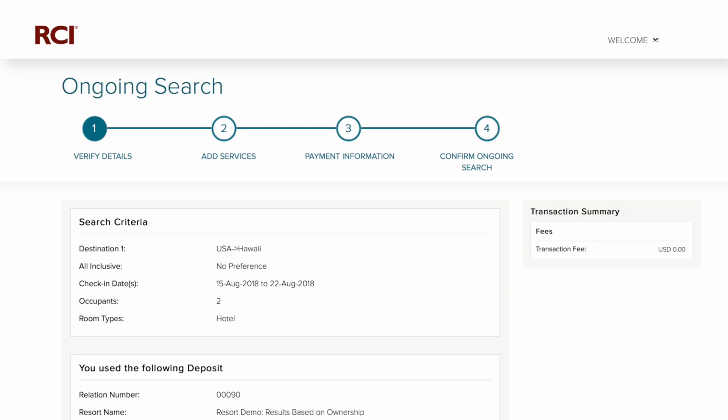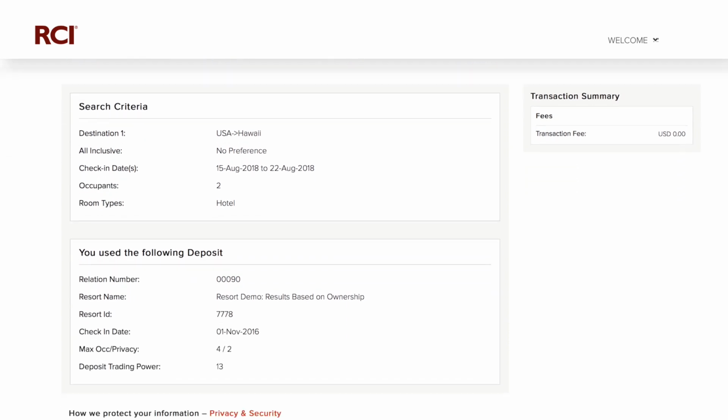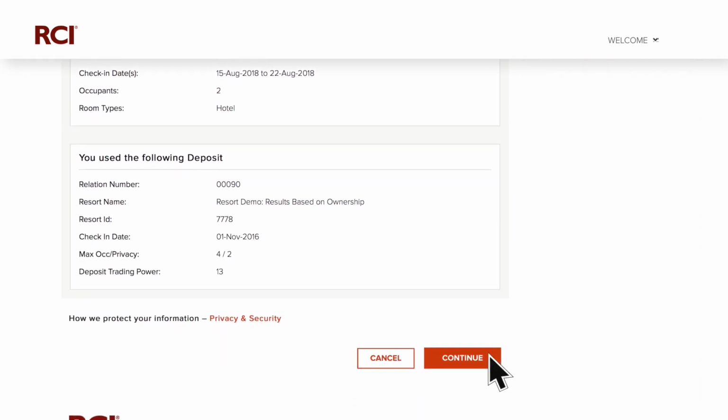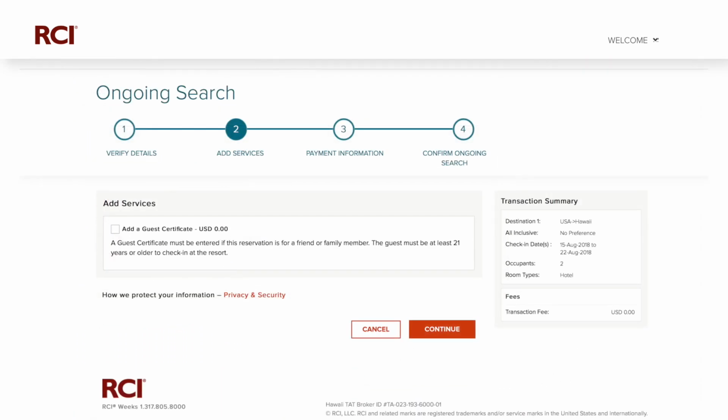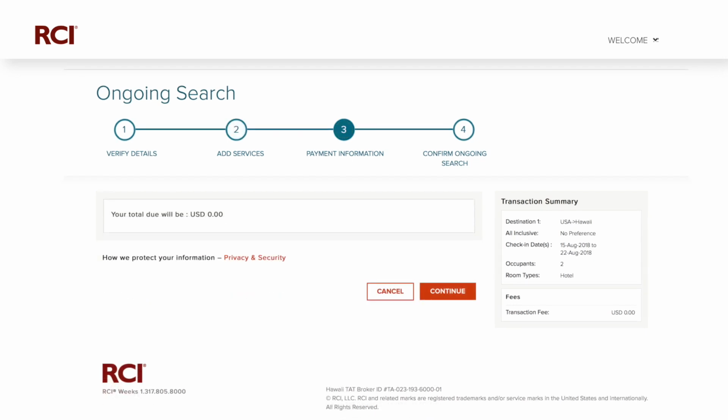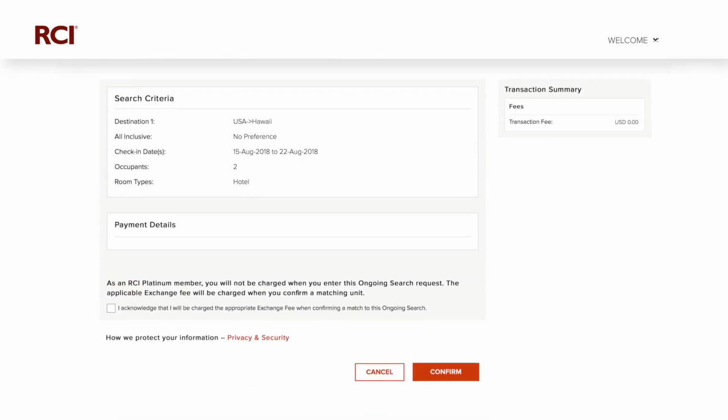You're almost done. Your search criteria should still be intact. Review the details of your ongoing search. If everything looks accurate, click on Continue at the bottom of the page and simply follow the steps. Pay the exchange fee if applicable and complete your search request.